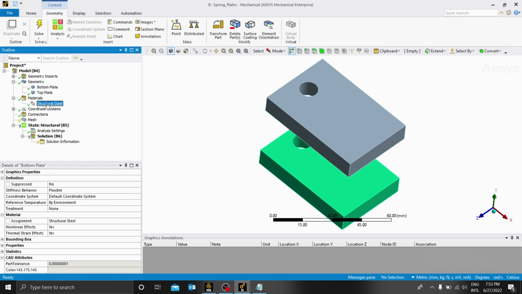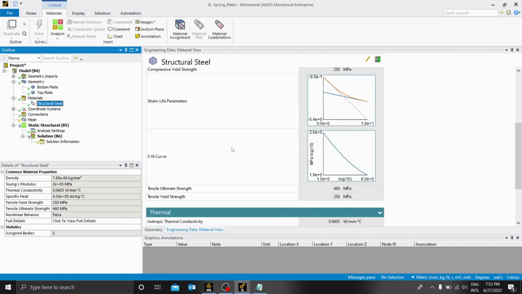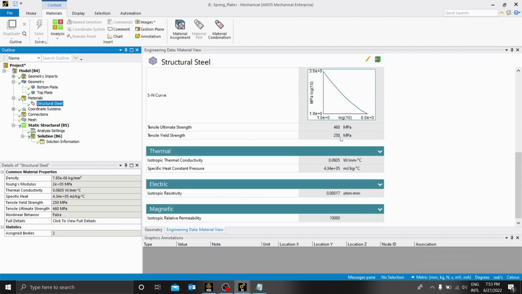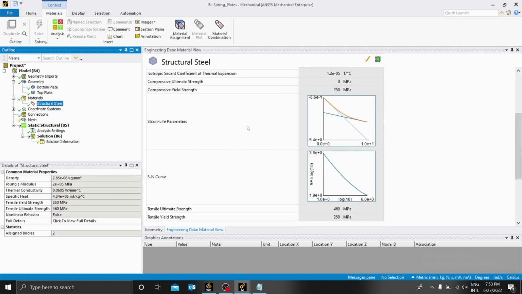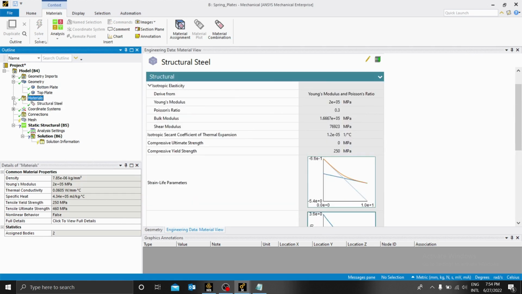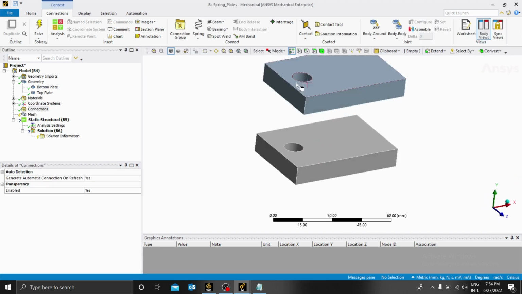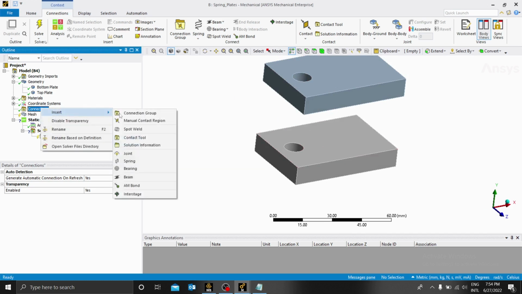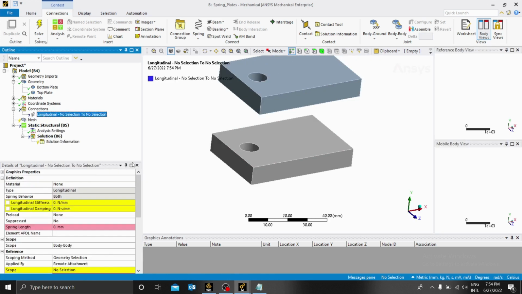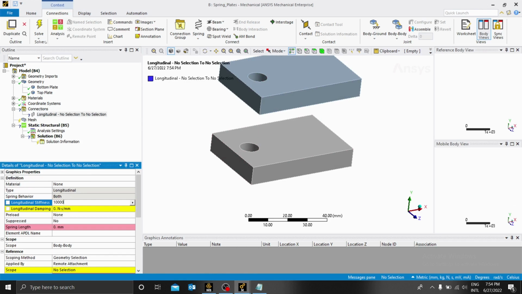Okay. For the material, I'm going to use structural steel. These are the properties, the tensile strength of 460, 250. For the connections, I want to connect the bottom plate to the top plate using a spring. Therefore, right click, insert a spring. The type of spring I need is a longitudinal spring. For the stiffness, I want to use 10,000 newtons per millimeter. I want this spring to be very stiff.